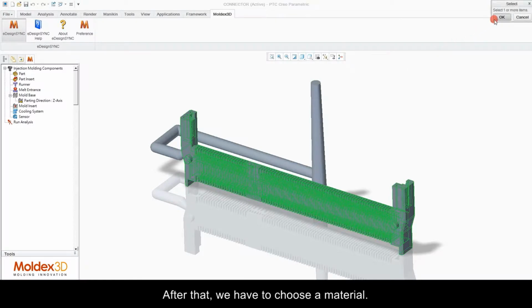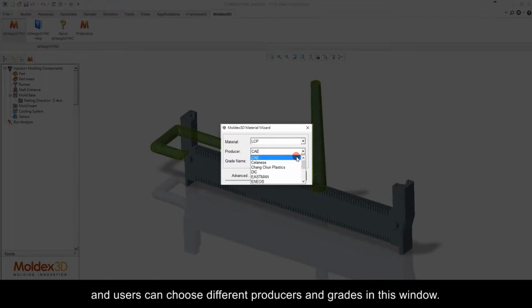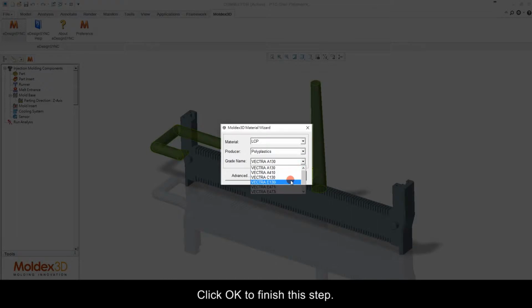After that, we have to choose a material. In this case, the material type is going to be LCP, and users can choose different producers and grades in this window. Click OK to finish this step.